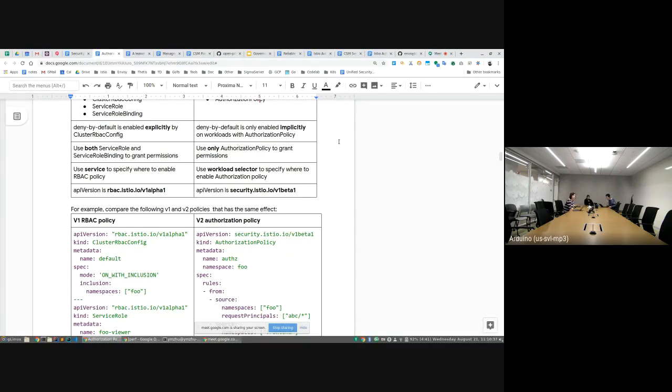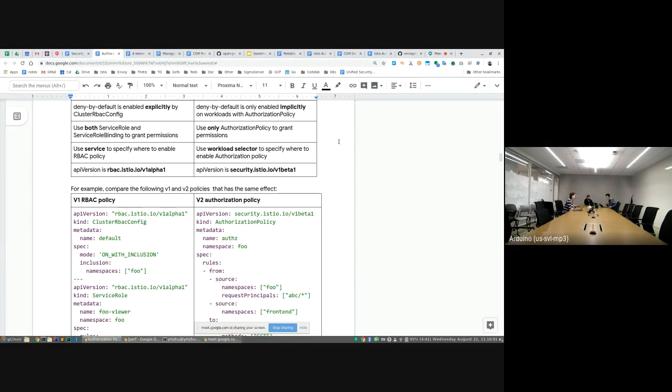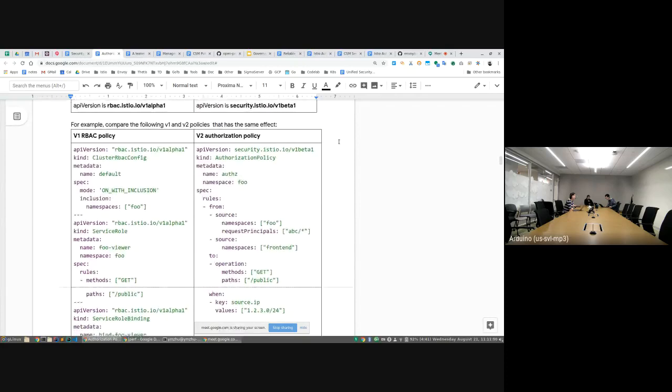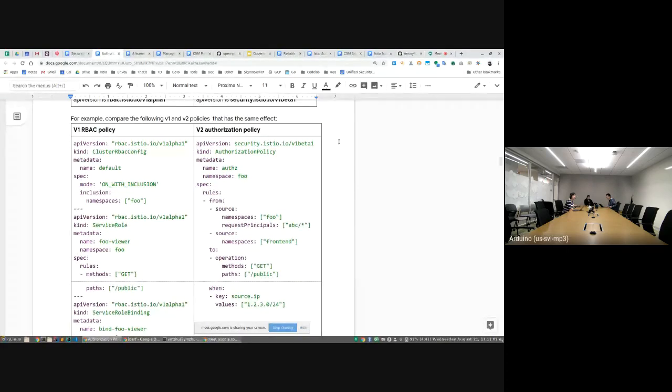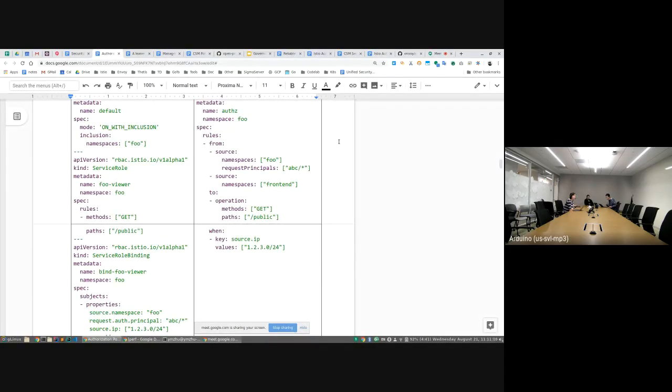The other thing is that v1 has API version rbac.istio.io/v1alpha1. In v2, we updated the API version to security.istio.io/v1beta1. As you can see, the new version we consider to be in beta. It will be more stable than the previous alpha. The following is an example comparing the v1 policy and the v2 policy achieving the same effect. You can take a look. The v2 is definitely shorter here.